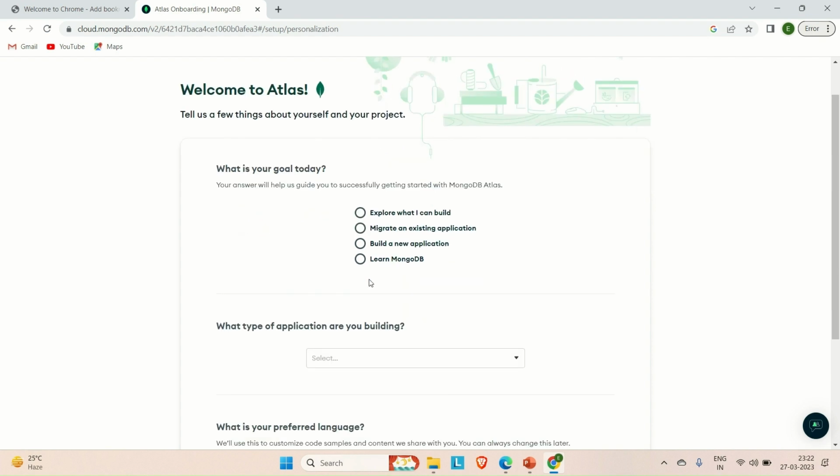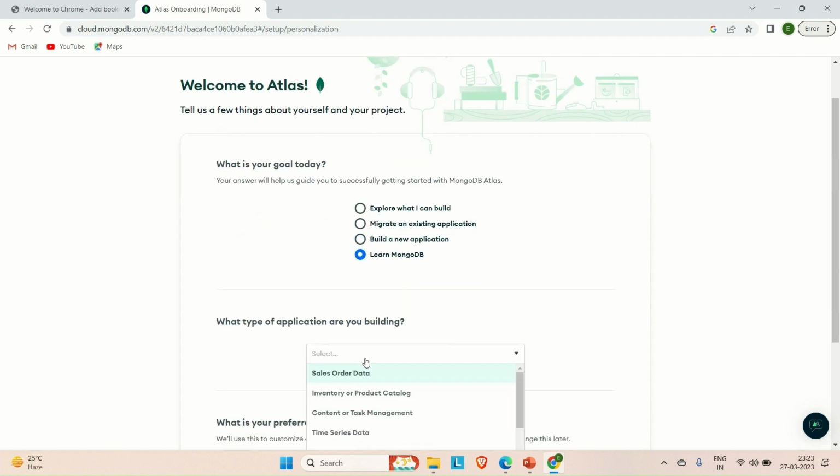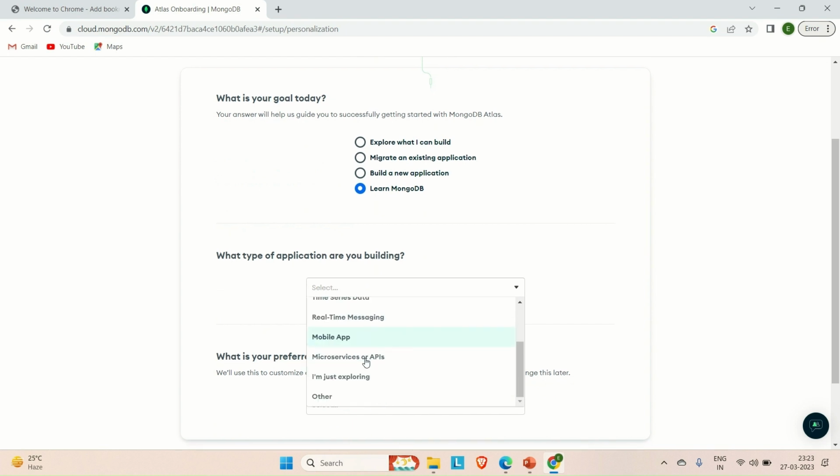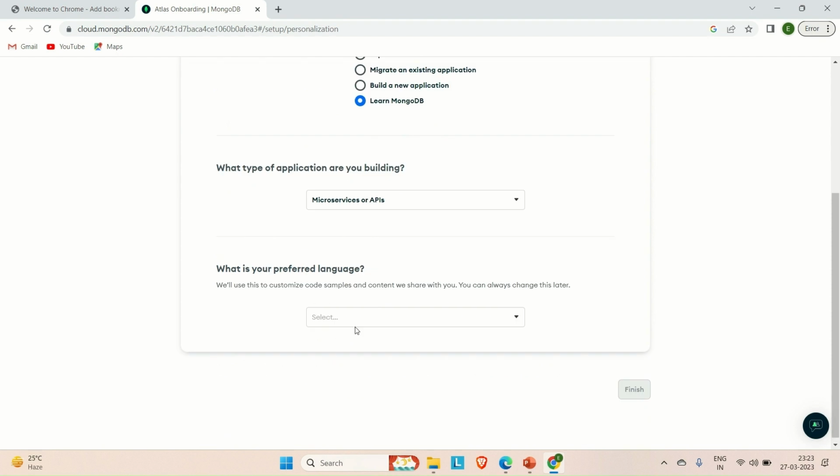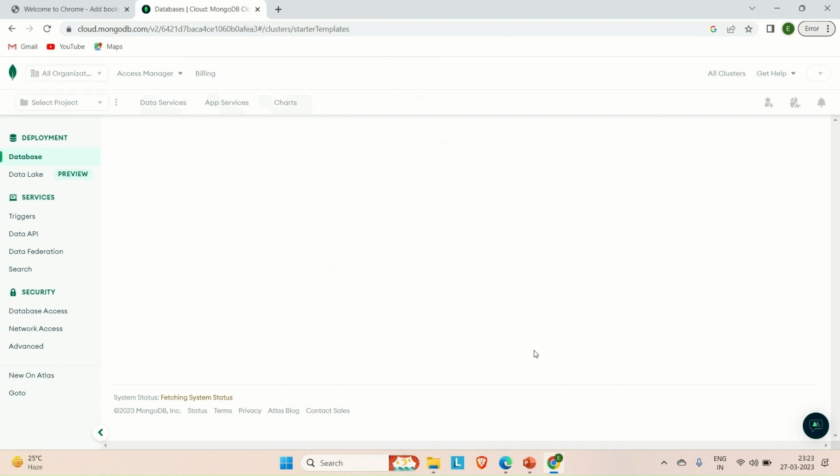So these are the options that it has given us. So first of all, let me try to select the learn MongoDB. What type of application are you building? Let's say microservices or API. What is your preferred language? You can provide Java here and then finish. Okay, yeah, this is what our dashboard is. This is the MongoDB Atlas dashboard.